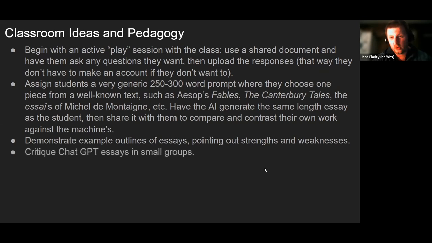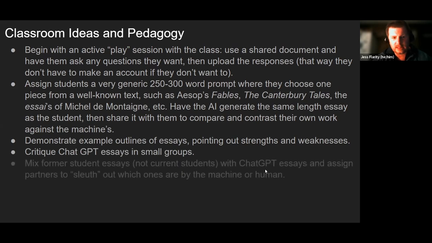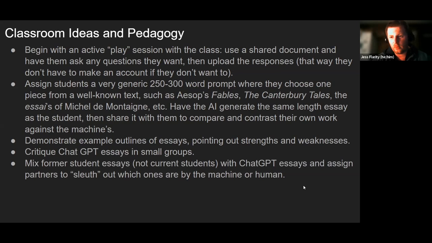You can also critique ChatGPT essays in small groups. I printed out a bunch of essays and then we sat down and critiqued them. And probably the last lesson I want to do is to mix human essays, not my current students, but other human essays, with ChatGPT essays. And then we'll see if we can figure out which ones are the machine and which ones are the people.